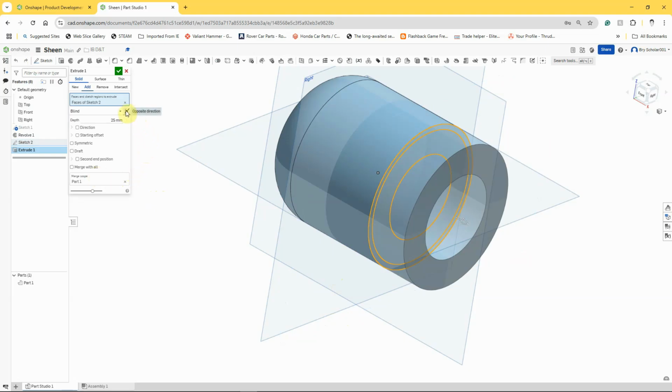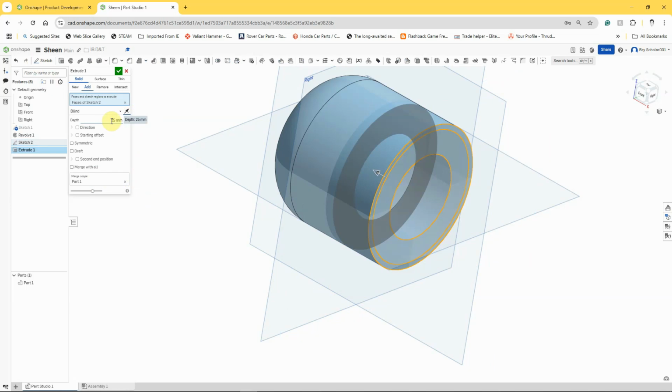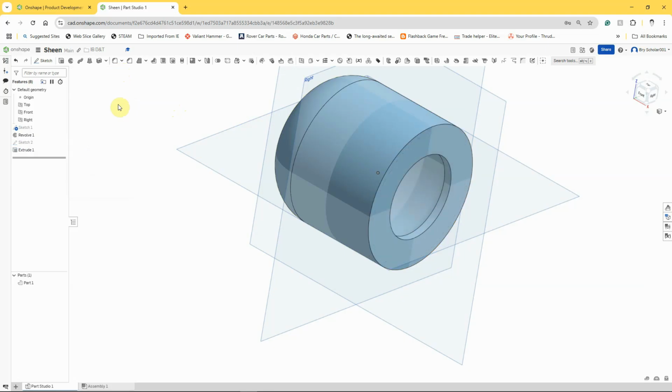So the first thing I'm going to do is change the direction by clicking on this arrow. And the next thing I'm going to do is change the distance, and I'm going to change that so that it is 4.5. So 4.5 on the keyboard, hit enter, and you can see that that's added that in. I'm happy with that. It's added it to part 1, and it's solid, not a surface model, which is what we want. So left click to confirm.